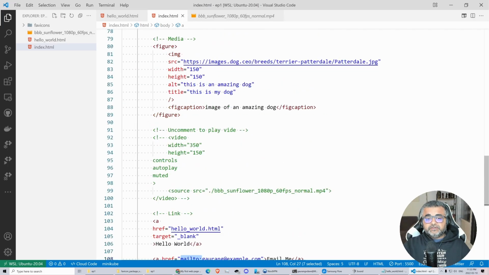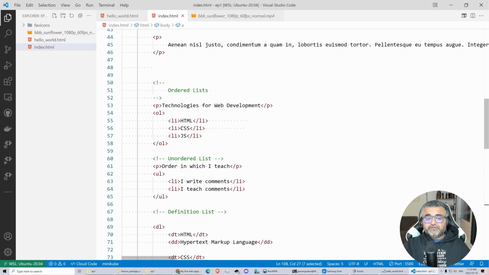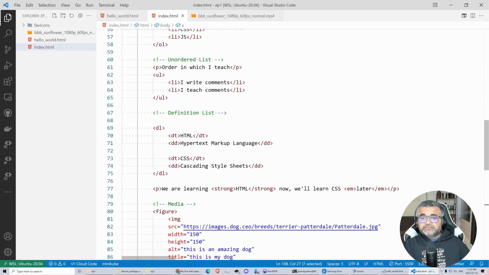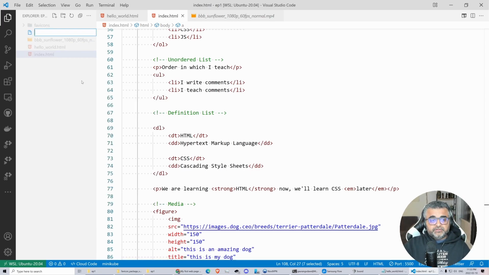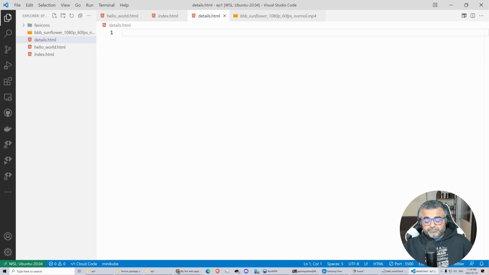Right. Next, so far, we covered all the text-based HTML elements, on how to display text. How about how do we collect text? So let's create a new HTML page, and let's call it my details.html. Basically, we will use this page to collect user info. So we are going to create an HTML form over here.